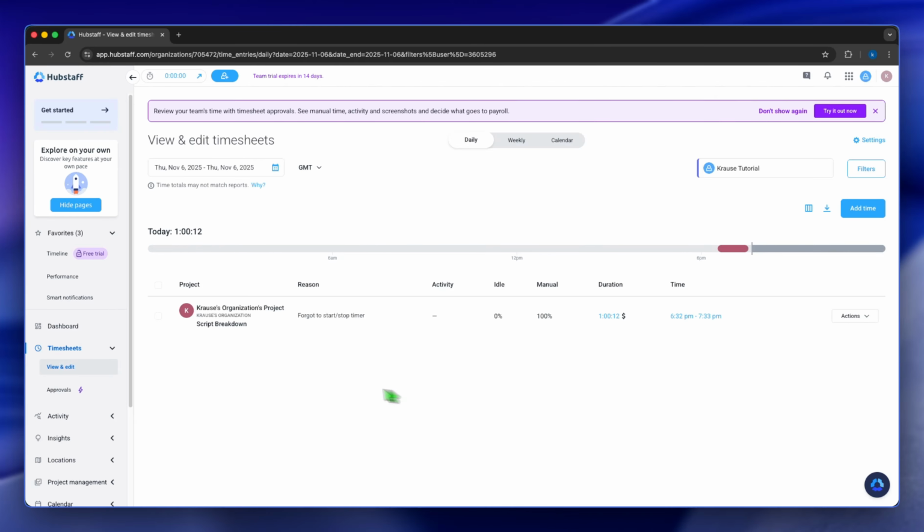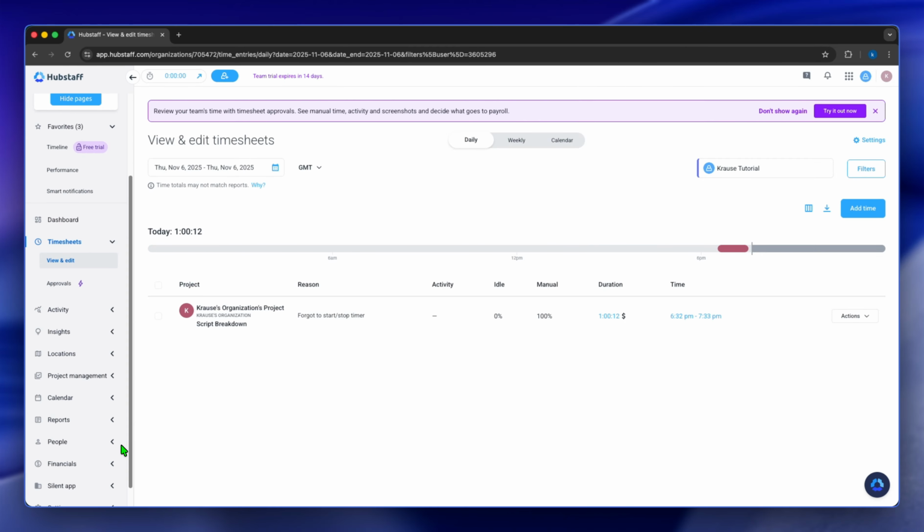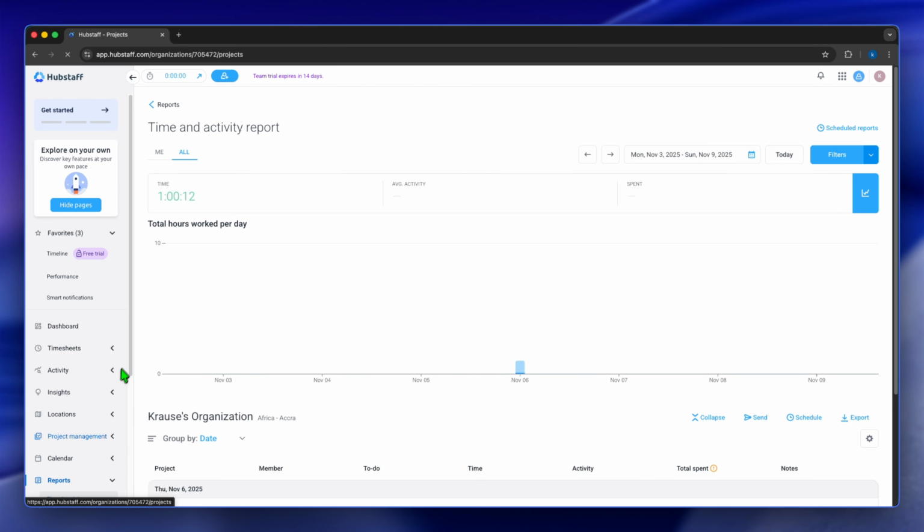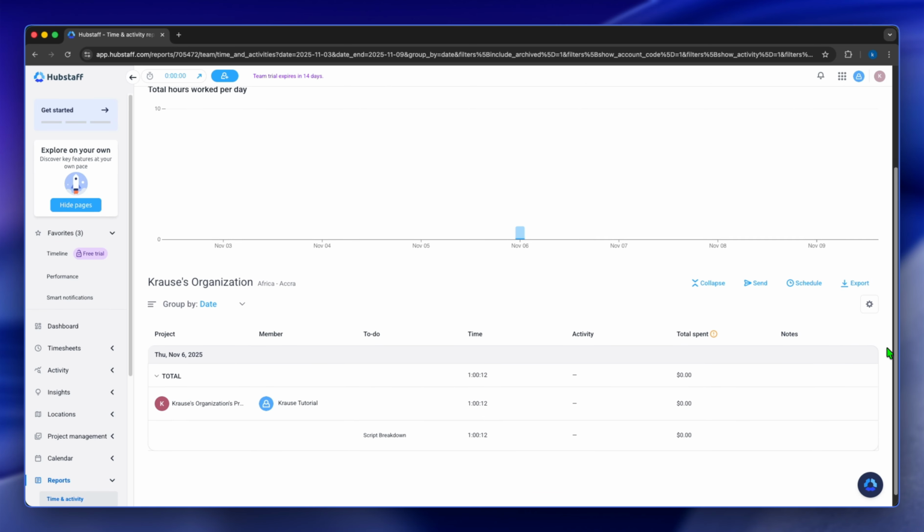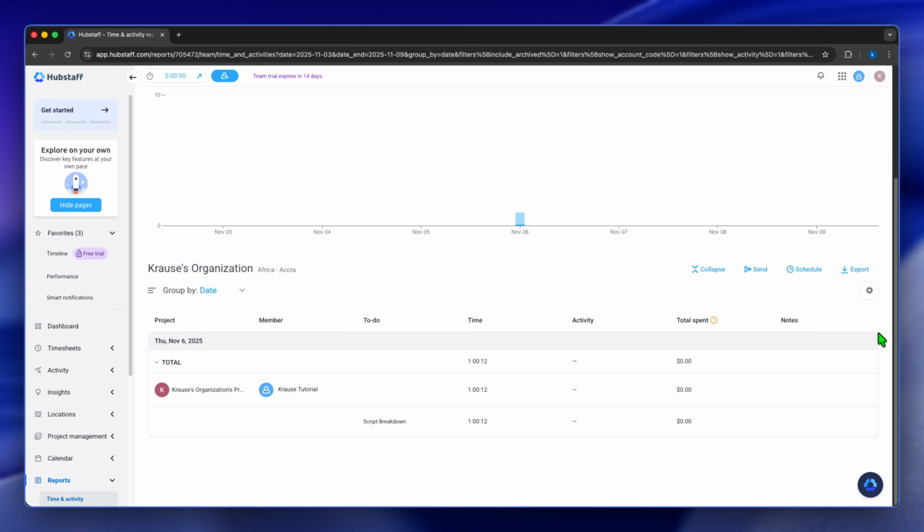Now Hubstaff also gives you the privilege of generating reports. When you go to report, you go to time and activity. It allows you to generate reports for your team. And these reports can be generated either to CSV or to PDF files.